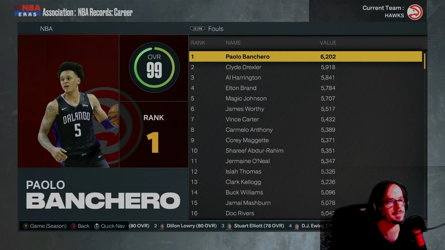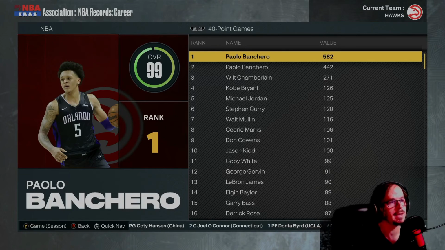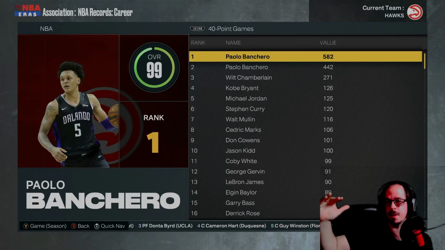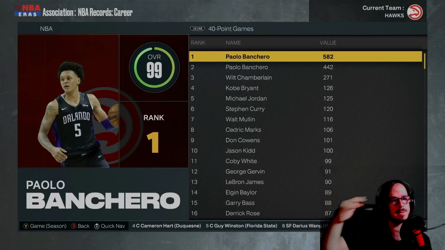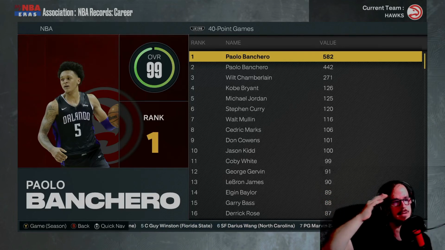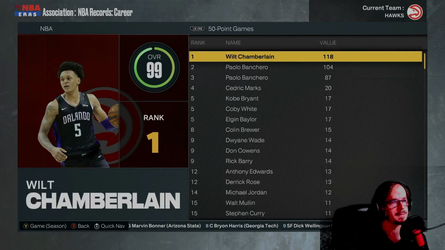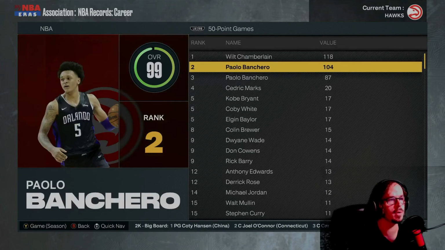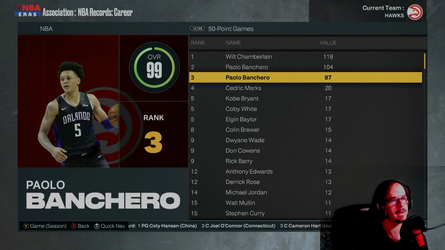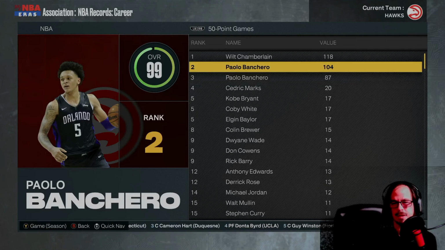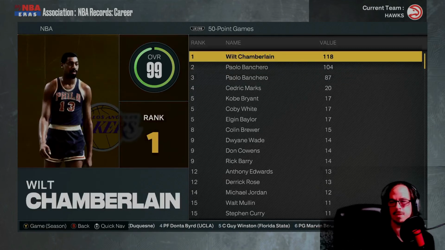Obviously, the all-time leader in fouls at over 6,000. There is an upper limit to these values, and once it hits that, it must go back over again. That has to be what's happening here. And so he had 582 and 442 40-point games. He had 104 and 87 50-point games. So is 104 the reset mark? Because that's not even at Wilt Chamberlain's 118.